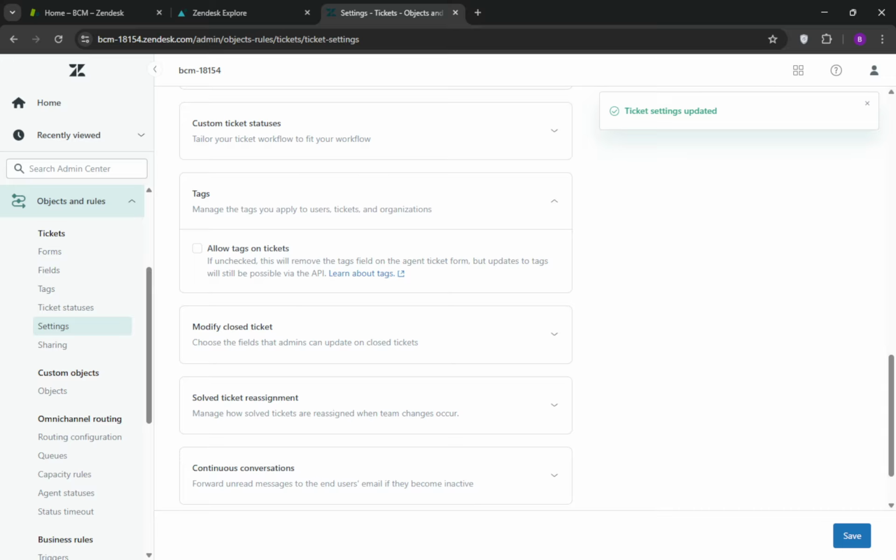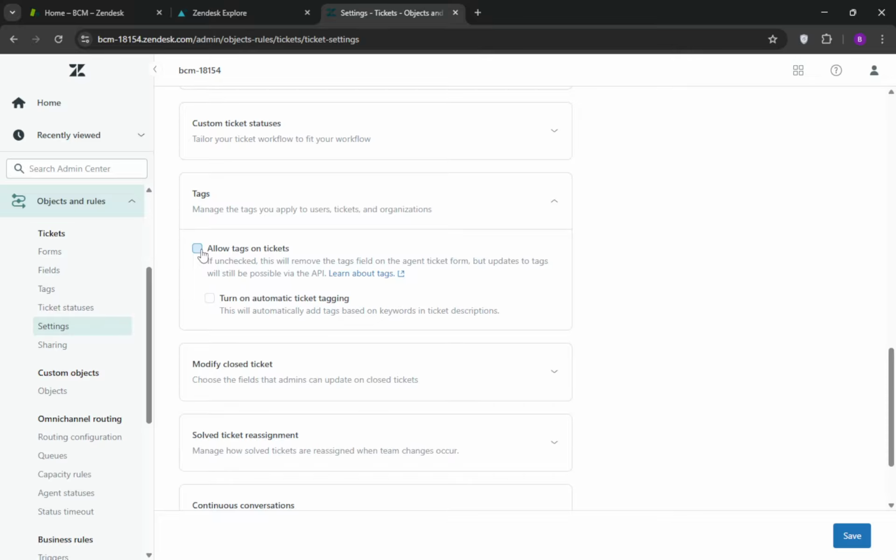Now, if you're going a step further and you want to disable the ability for agents to manually tag tickets via the user interface, you can also handle that here. Still within the Tag section, you'll find an option labeled Allow Tags on Tickets. By deselecting this option, not only will automatic tagging be off, but you'll also prevent agents from manually adding tags altogether. This might be useful in environments where you want to maintain a very controlled tagging scheme without deviations.